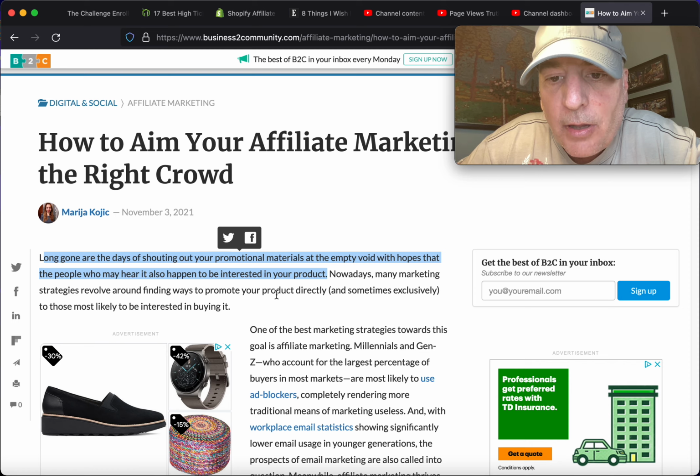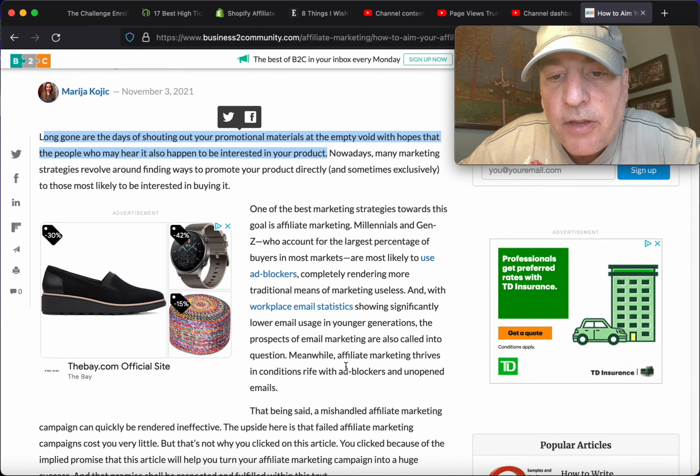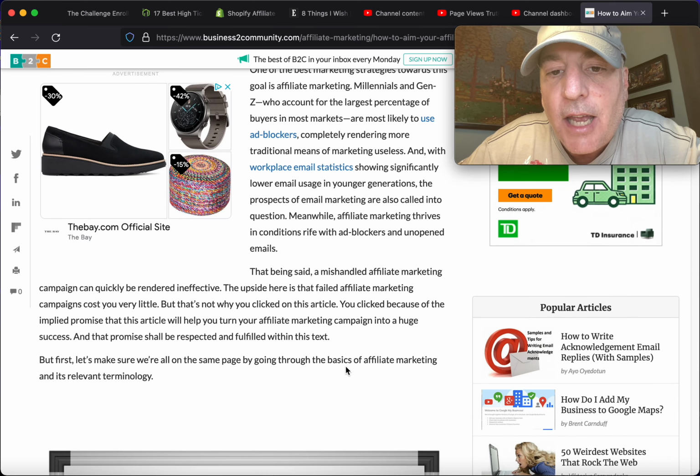That's true. Millennials and Gen Zs, who account for the largest percentage of buyers in most markets, are most likely to use ad blockers, completely rendering more traditional means of marketing useless. Sure, if an ad blocker is used, the ad's not being served up, you become invisible. And with workplace email statistics showing significantly lower email usage in younger generations, the prospects of email marketing are also called into question. Meanwhile, affiliate marketing thrives in conditions rife with ad blockers and unopened emails. That being said, a mishandled affiliate marketing campaign can quickly be rendered ineffective. The upside here is that the failed affiliate marketing campaigns cost you very little.